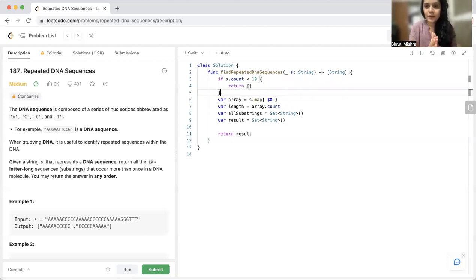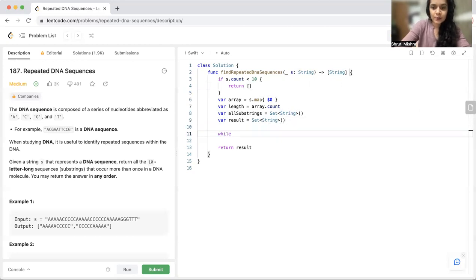So please make sure to cover base cases. I also forget to do that sometimes, but that's where your test cases are going to fail. One or two test cases will fail, and then you'll be rejected. So make sure to do that. And so now let's run a loop.